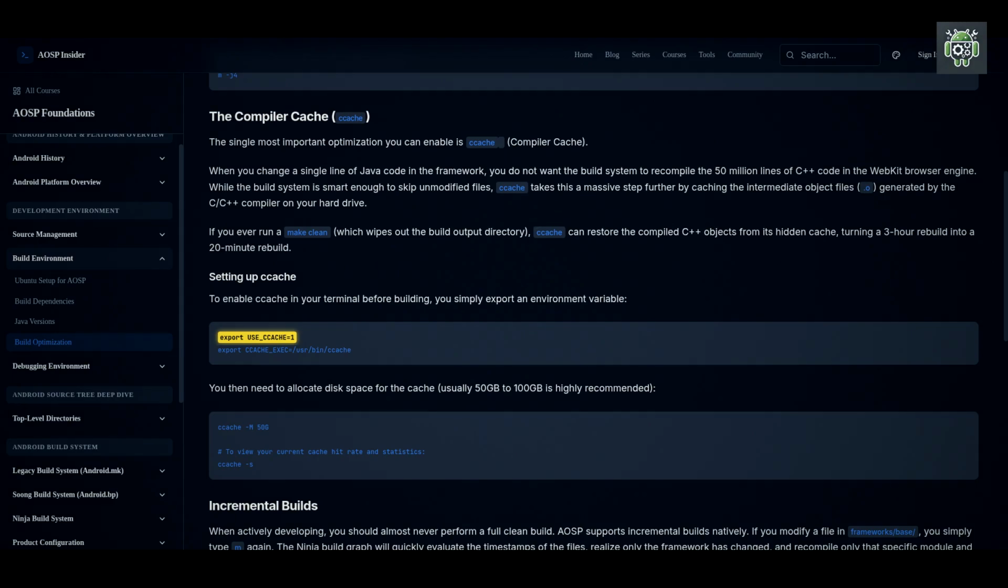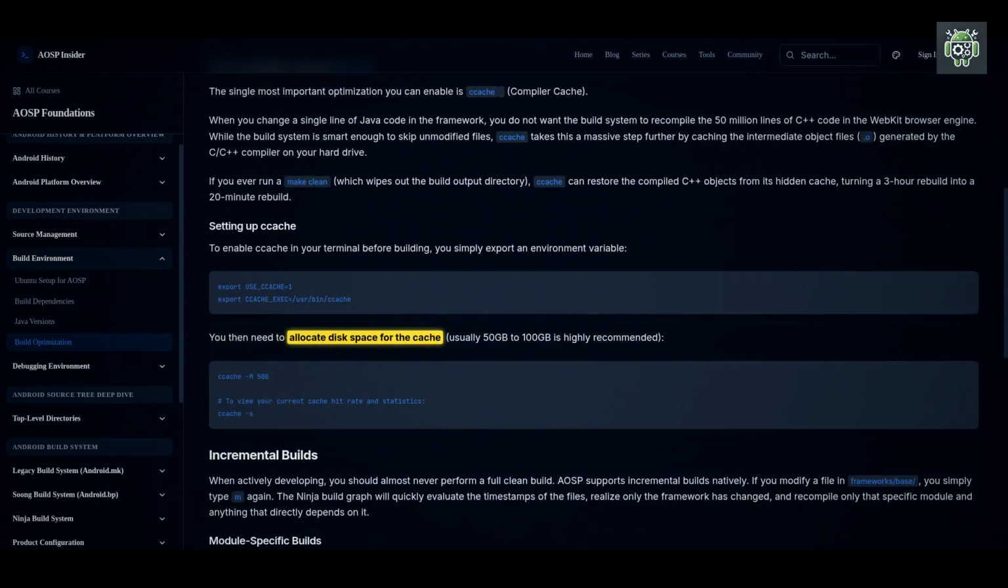But first, the cache needs a place to live. A cache is useless if it's too small. So how much space should you give it? The highlighted text recommends 50 to 100 gigabytes, and I strongly agree. AOSP is enormous, and a small cache will constantly be evicting old entries, reducing your hit rate. The command you see here, ccache -M 50G, sets the maximum cache size. The trick that took me 3 years to learn is to put your ccache directory on your fastest SSD. The disk I/O speed is critical.